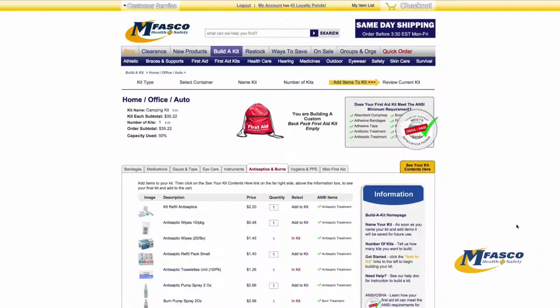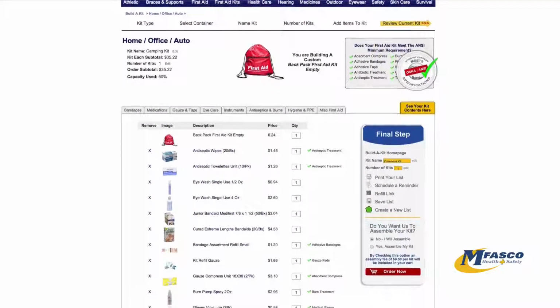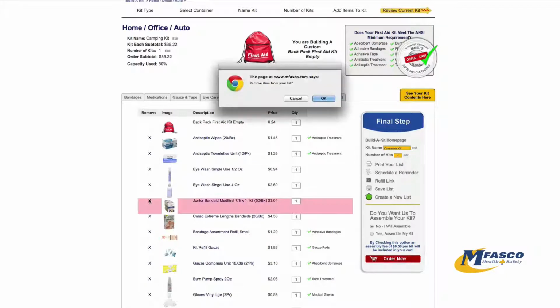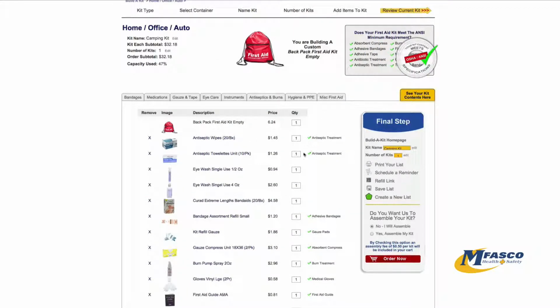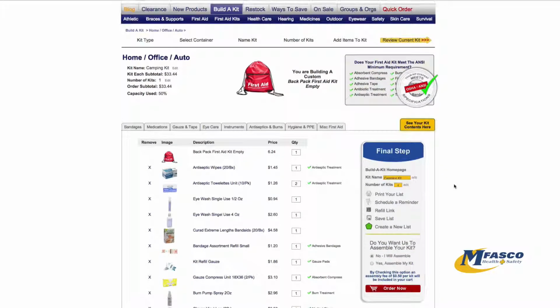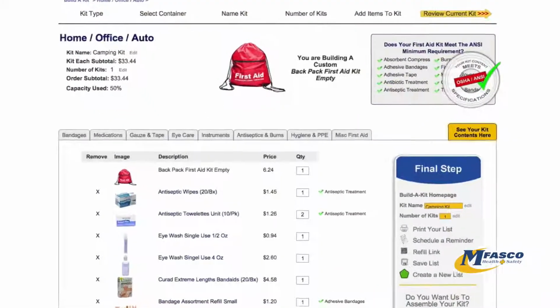Now, when you've finished adding items to your kit, select the See Your Kit Contents Here link. On this page, you'll see all the items that you've selected along with the quantities you changed. You can remove the item from the list or you can edit the quantities. This is also a great opportunity to review your order subtotal and capacity used. We have intentionally built in a little extra room for our capacities so that if you've gone over a little, you should be fine.